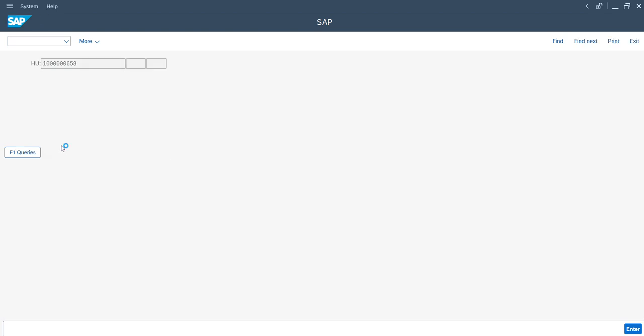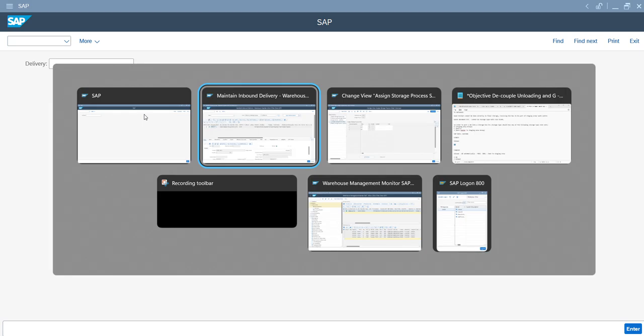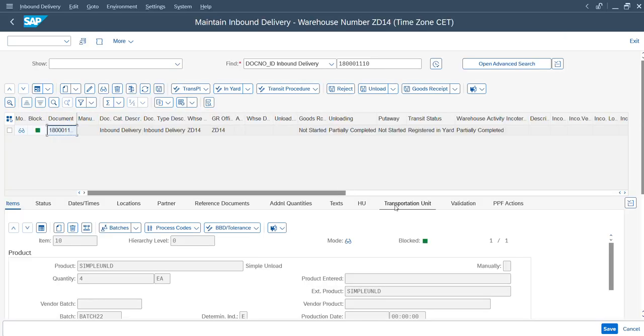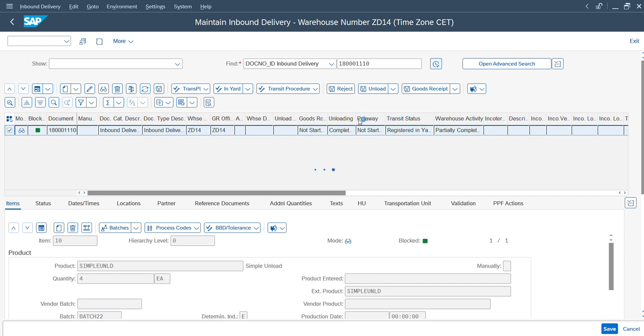So this is done. Now the system is asking whether you want to confirm that it is fully done. So we'll mark the checkbox yes. Now systematically we wanted to see that we have physically received the product, or the product has arrived in the warehouse. Even though the unloading step is done, you can see the goods receipt is not yet done, right?